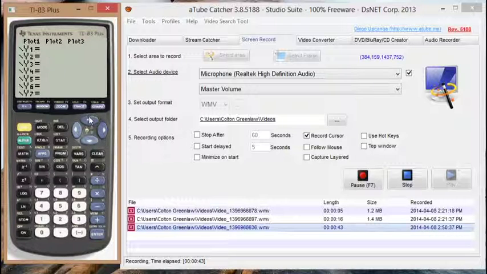You can use these arrow keys to navigate up and down. If these words up here, plot, are highlighted like this, you can just put the cursor up there and press enter and it will de-highlight it. We don't want any of our plots highlighted right now. So you should have a clear y equals screen like this.